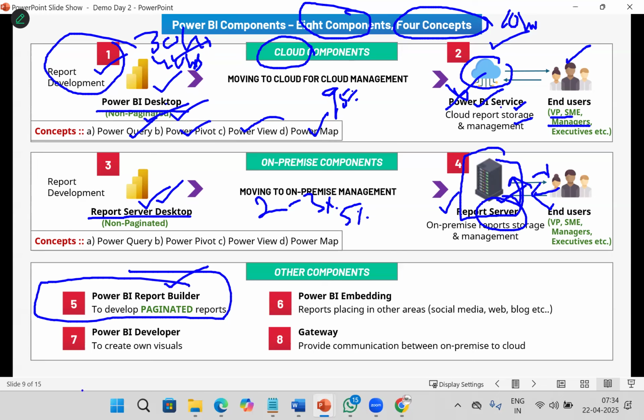Next, Power BI Developer. There is one more component. It is not a role. It is a component to create your own visuals. If you're not comfortable with the Microsoft-provided visuals and you want to generate your own visuals, then go to Power BI Developer. And Power BI Embedding is another concept where you place your reports on social media, at web level, blog level, etc.